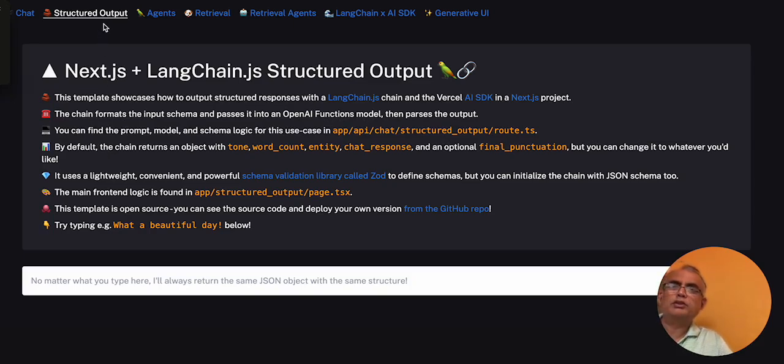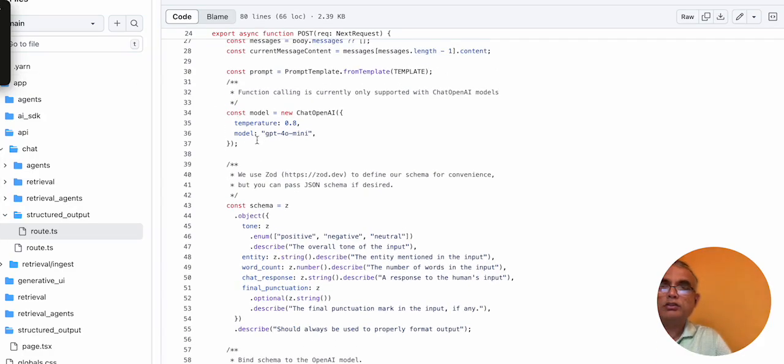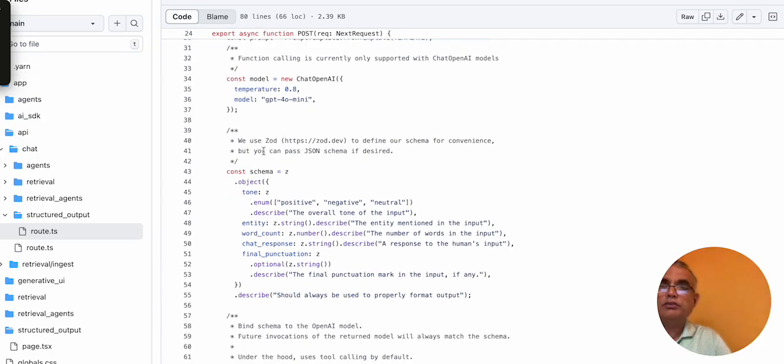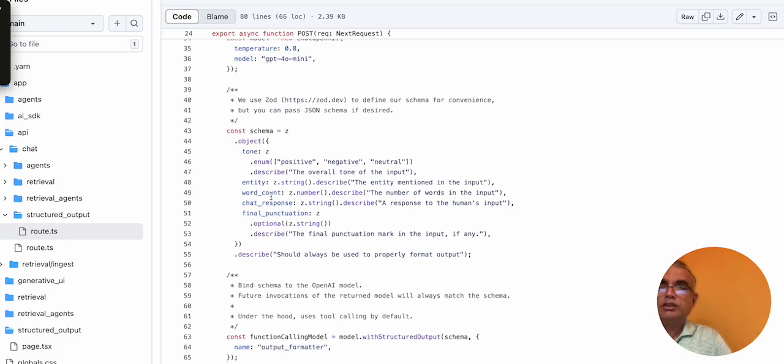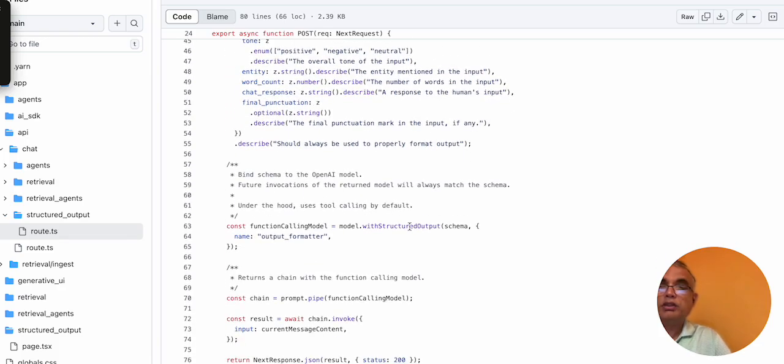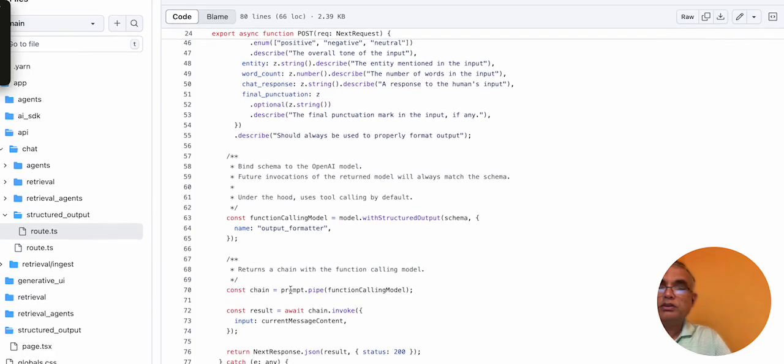Next, we're going to look at structured output. Whatever input you're sending goes to the LLM, and it's going to get a schema validation using the Zod library. So let's look here. It's using the same model. We're using Zod, it creates a schema, and this schema is bound with this model here, and then it executes in the chain and comes out with the output.